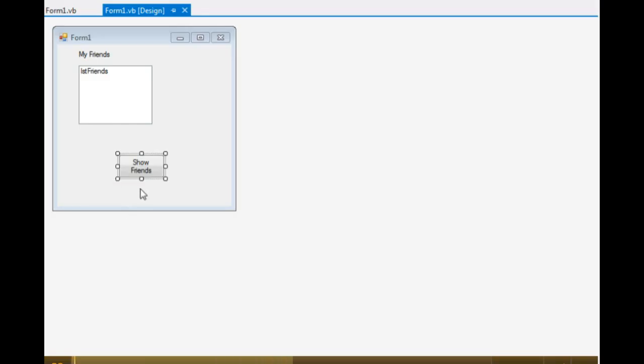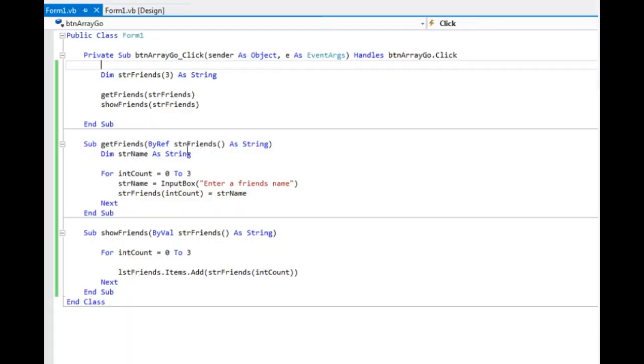In this example, I'm going to demonstrate passing arrays to procedures and functions. So I just have a simple form. It has a list box in it, and it has one button called Show Friends. So that's where my code's going to be.